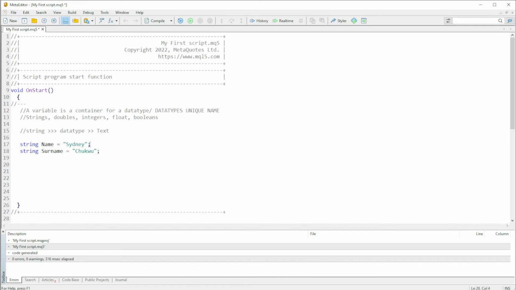Let us use an alert to make it display on our empty file. We can print name, and we can also print surname.